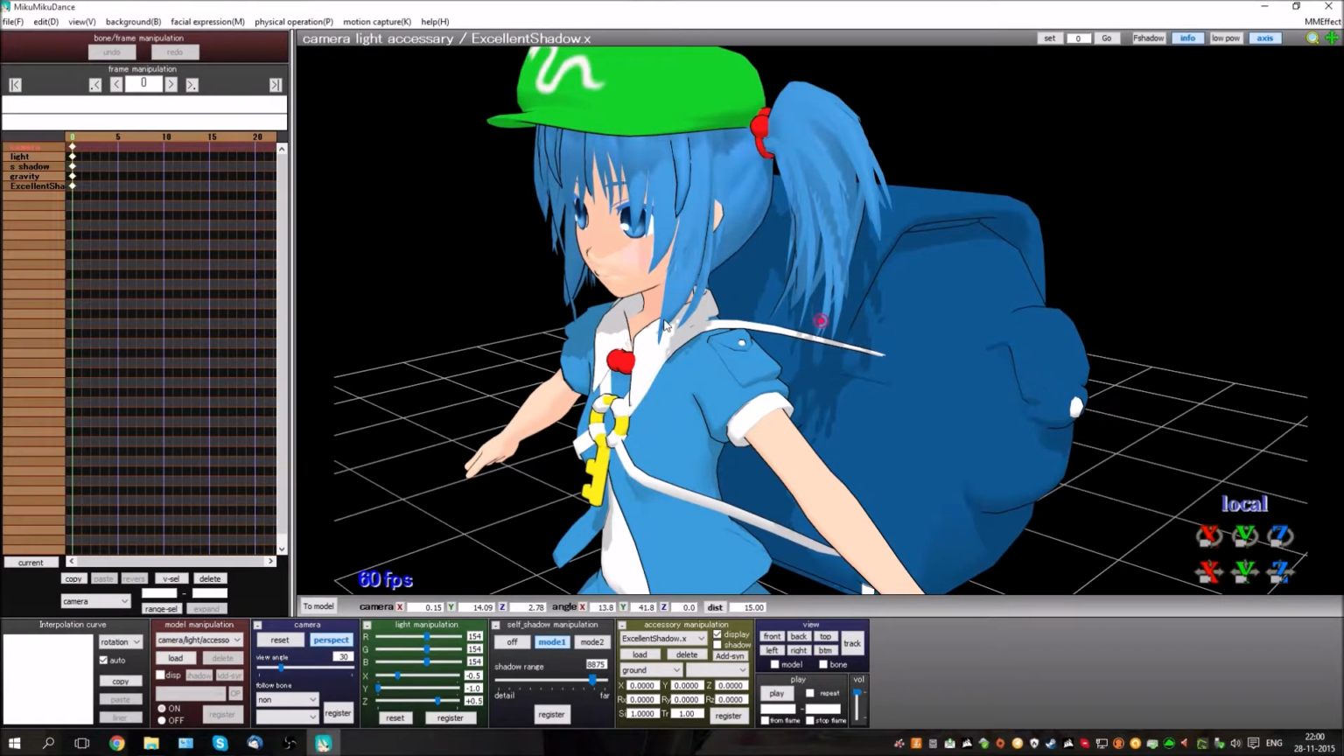There is a small workaround for this, but it is a bit weird. You can load up multiple effects. There's also a tutorial on LearnMMD for that. I will also link that in the description.